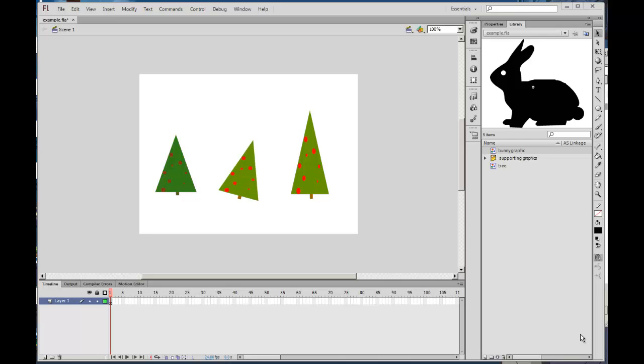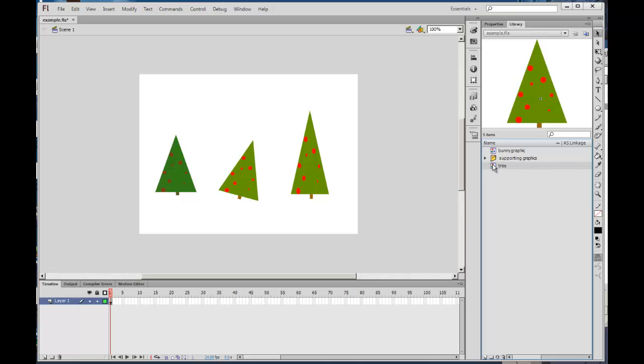All right, so we just did a little section on graphic symbols, and we ended up with these trees out here. Remember, these are graphic symbols. If you look in my library, you can see the original tree, and these are the instances of it out here. Now, I'm going to move forward a little bit, and we're going to make a movie clip in this movie symbol.